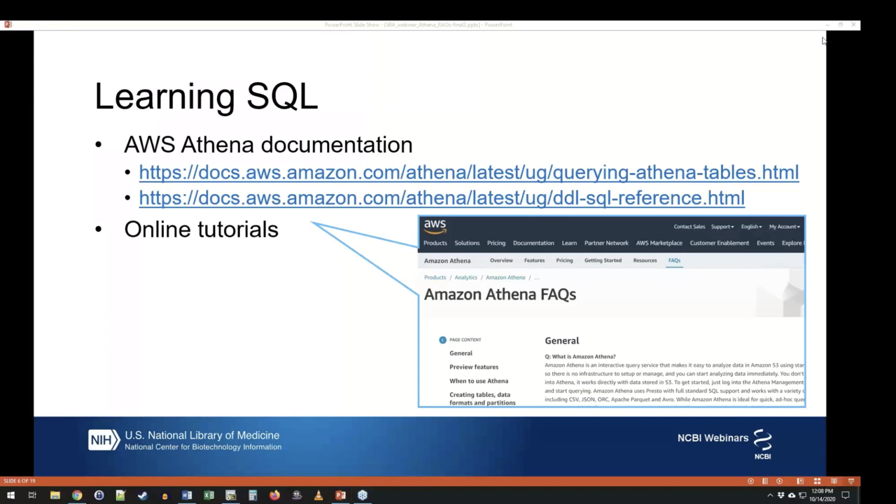Okay. So we've got a few links here to Amazon's own documentation, and they've got a basic rundown of the implementation there in Athena. In addition to this, there are numerous online tutorials, both free and paid, which can give you a basic introduction to working with SQL.